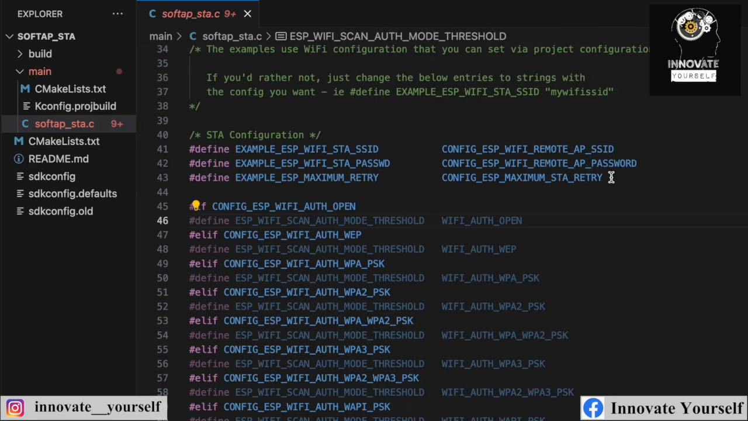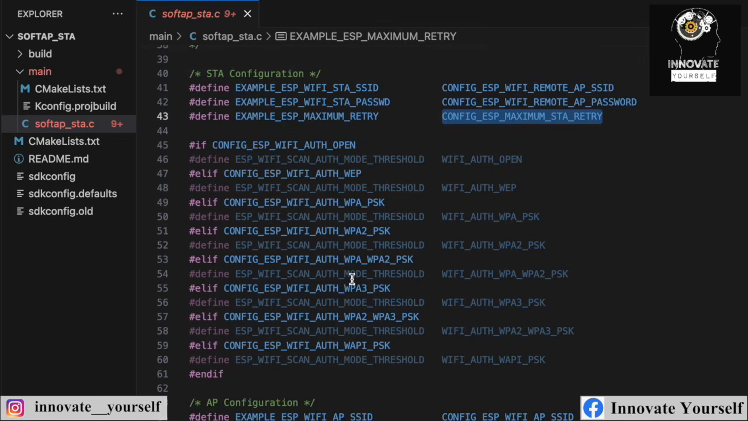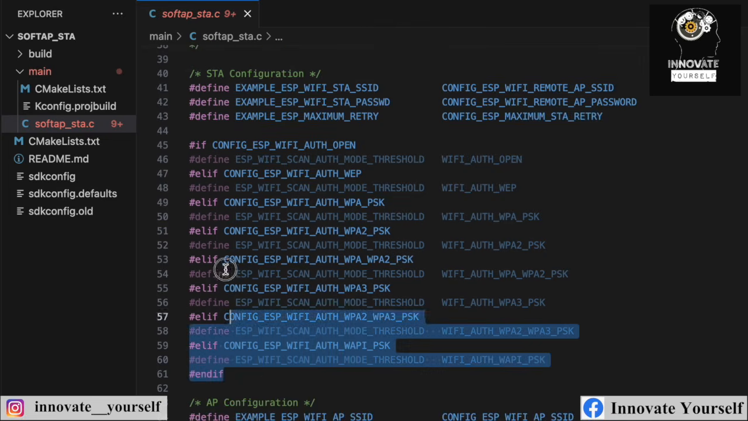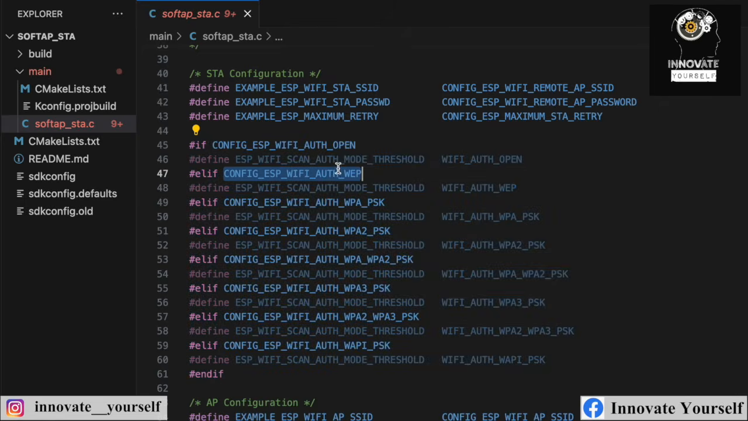Okay, so I hope now these variables are clear to you, and you have got an idea what exactly this remote AP SSID and remote AP password is. Similarly, these are the modes, like in what mode you want to use it, whether in the open mode, the authentication WEP mode, the WPA PSK mode, or the WPA2 PSK mode. There are different modes in which we can use it. Basically, you can say these are security levels that we are setting up.